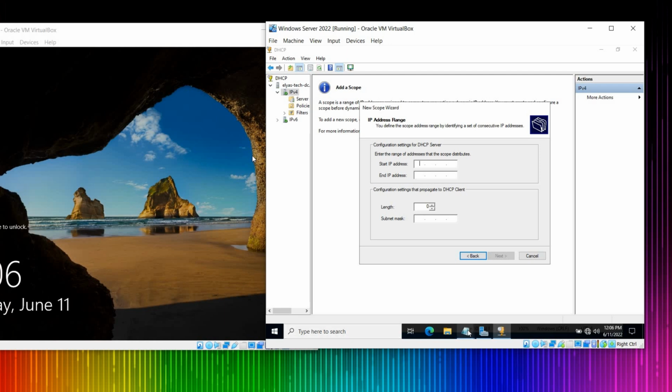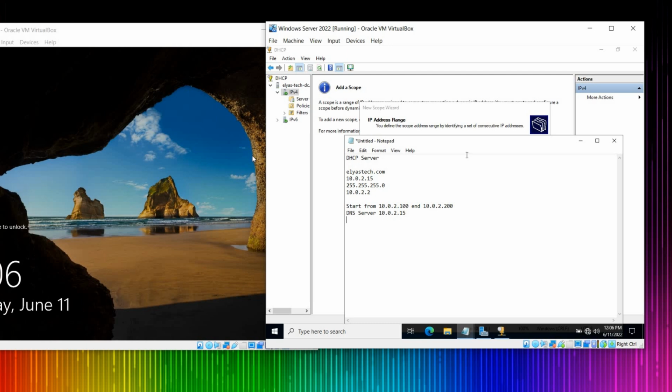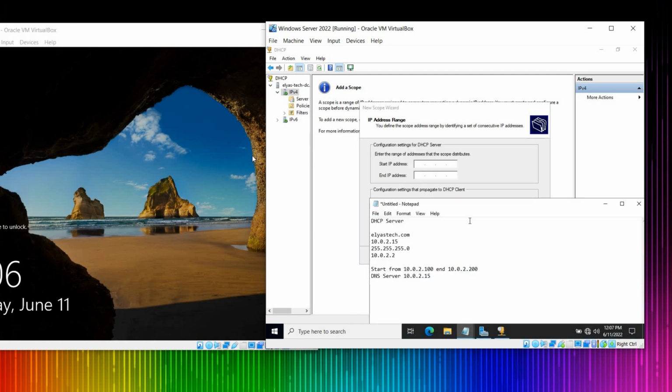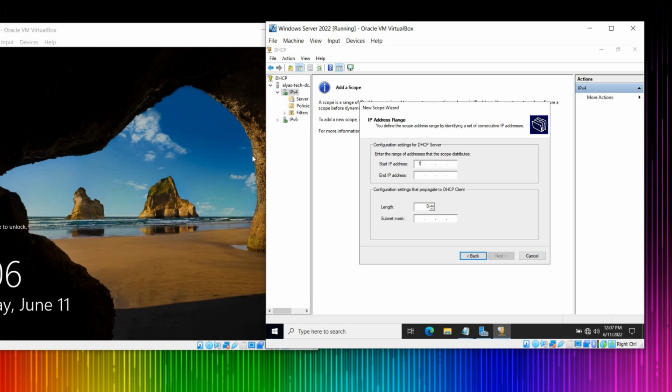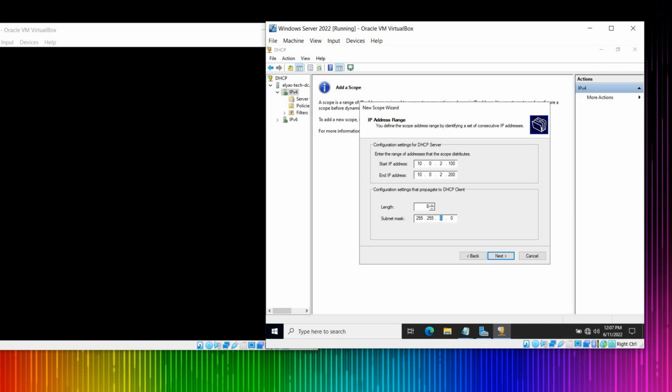What I mentioned here, guys, if you remember, I said to start from here and end at this one, and the DNS server is the most important thing. Let's follow the same procedure: 10.0.2.100 and 10.0.2.200. I mean, that's it. So my DHCP will assign 100 computers, not more than that. That's a good thing.